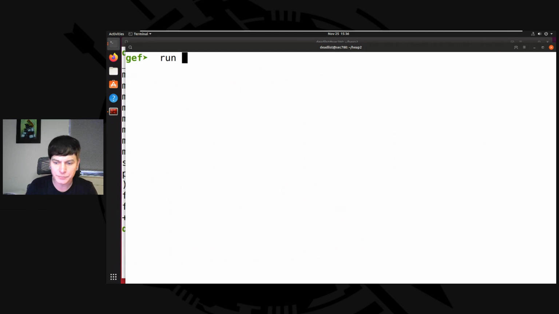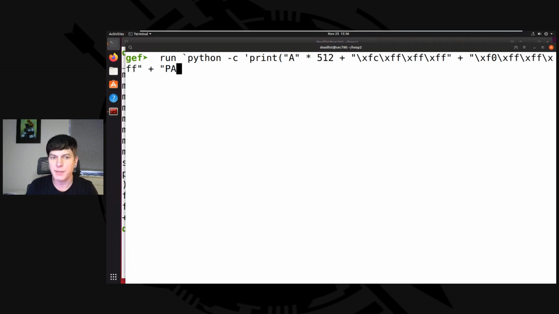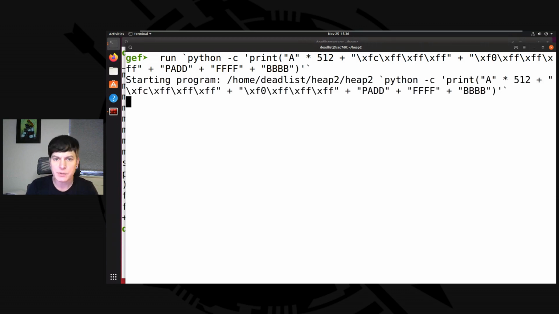So we're going to say run, and then python -c print a times 512 to get us to the metadata of chunk 3. Plus, I'm going to put -4, so hex fc ff. Plus, I'm going to put -16, f0 ff. Plus, I'm going to put 4 bytes of padding. I'll just say pad. Plus, I'm going to put a fake forward pointer and a fake backward pointer. And I will explain all this in a moment. So let's let it run.